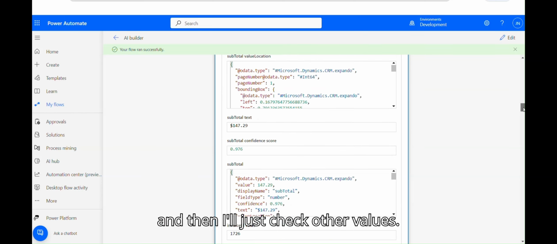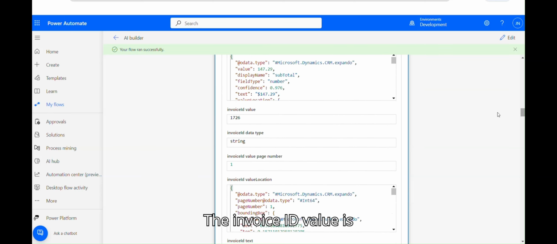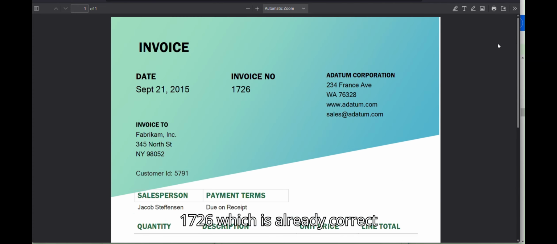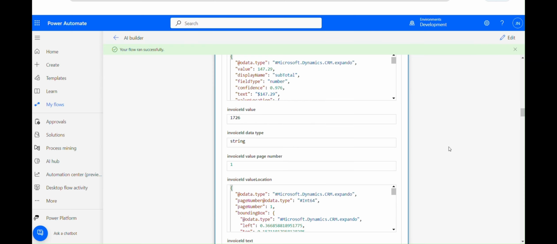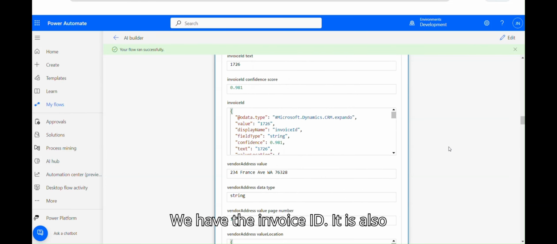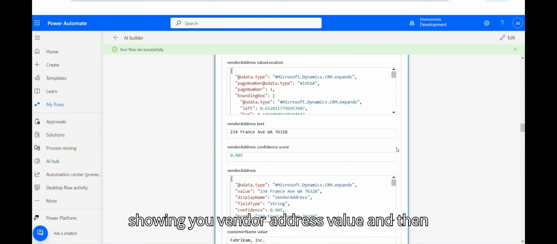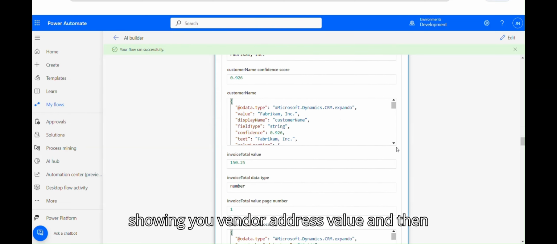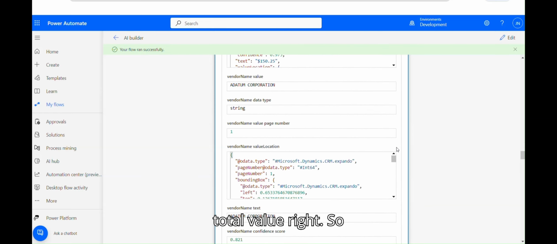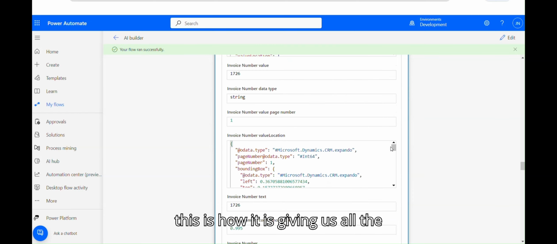And then I'll just check other values. The invoice ID value is 1726, which is already correct. And then we have the invoice ID text, we have the invoice ID. It is also showing you the confidence score. It is showing you vendor address value, and then customer name value, and then invoice total value, right? So this is how it is giving us all the information.